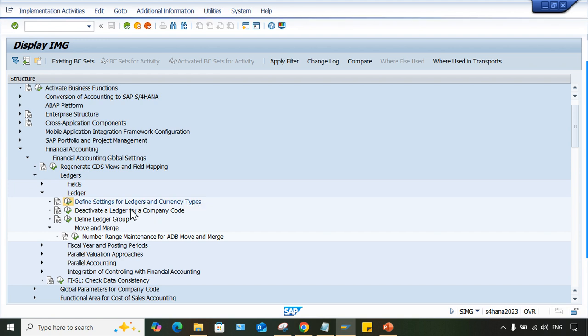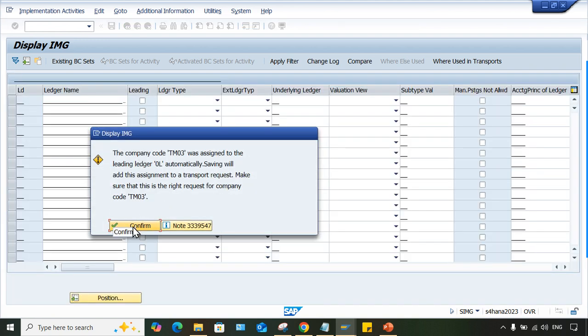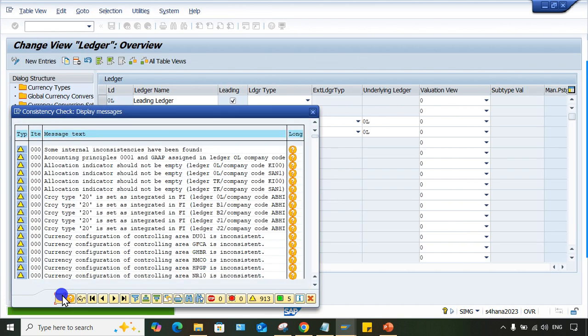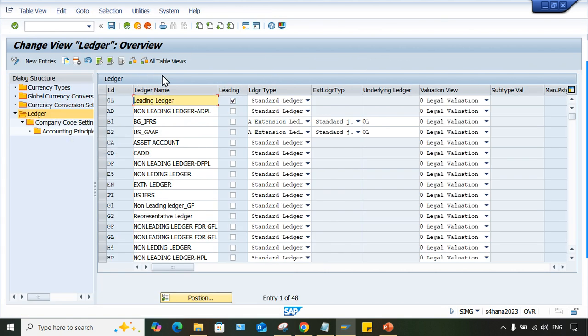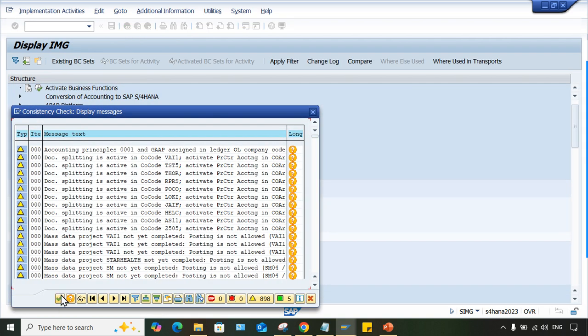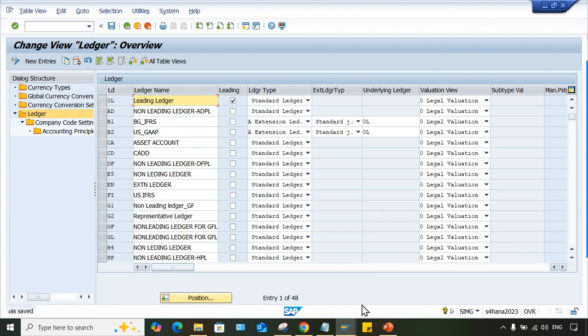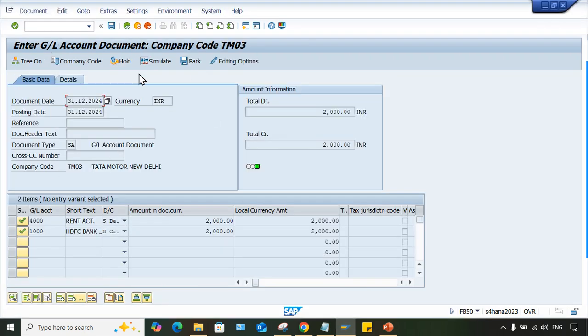Define standard ledger. Look here, click on confirm. Click on confirm means now, look here, for the company code TM03 the assignment is going to happen with the leading ledger. Click on confirm. Now the automatic assignment has happened. Now save it. Just save it. And that's it. No need to do anything else, guys. Apart from this, simply that assignment is done.